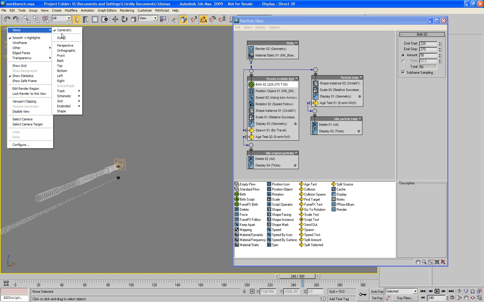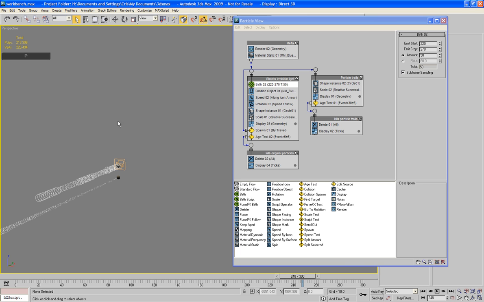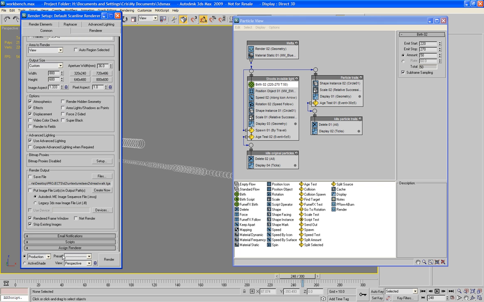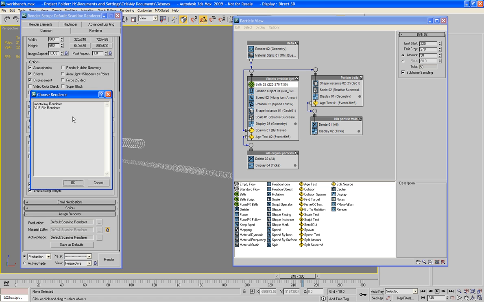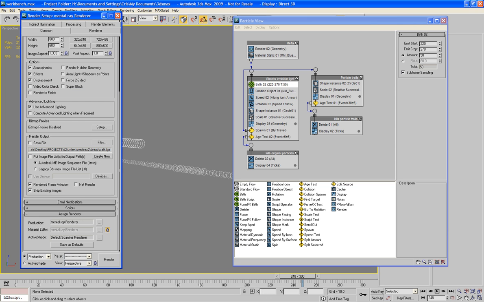and I'll just get a camera 2. I'll have to delete a camera 2, so that's okay. That's the one that had the render passes turned on, so we're not going to be using that. I'm going to make sure that we've got mental ray turned on again. Here's mental ray.